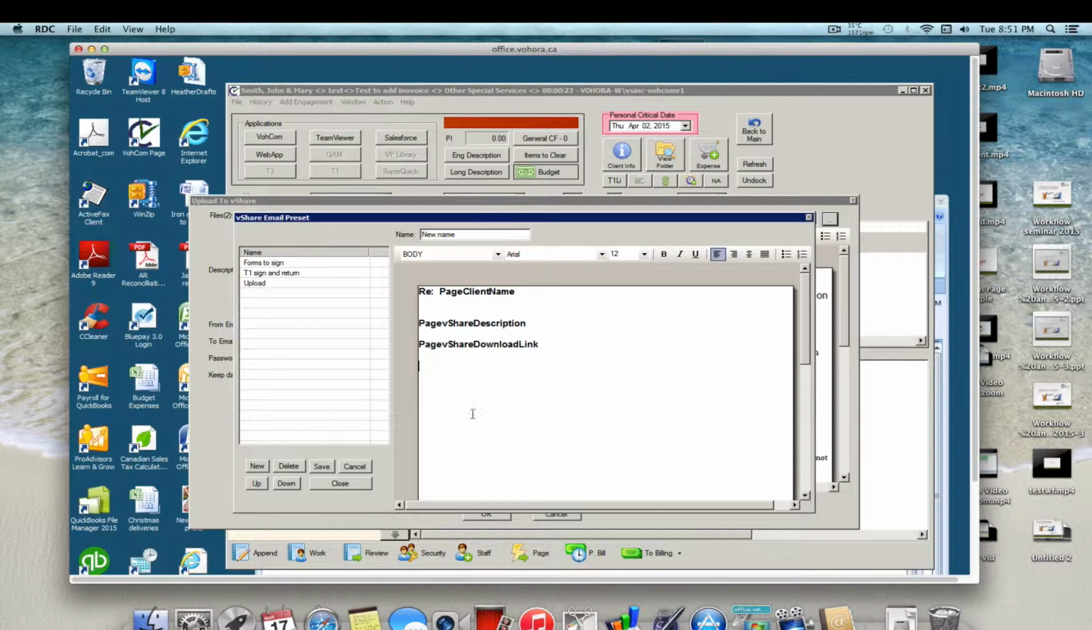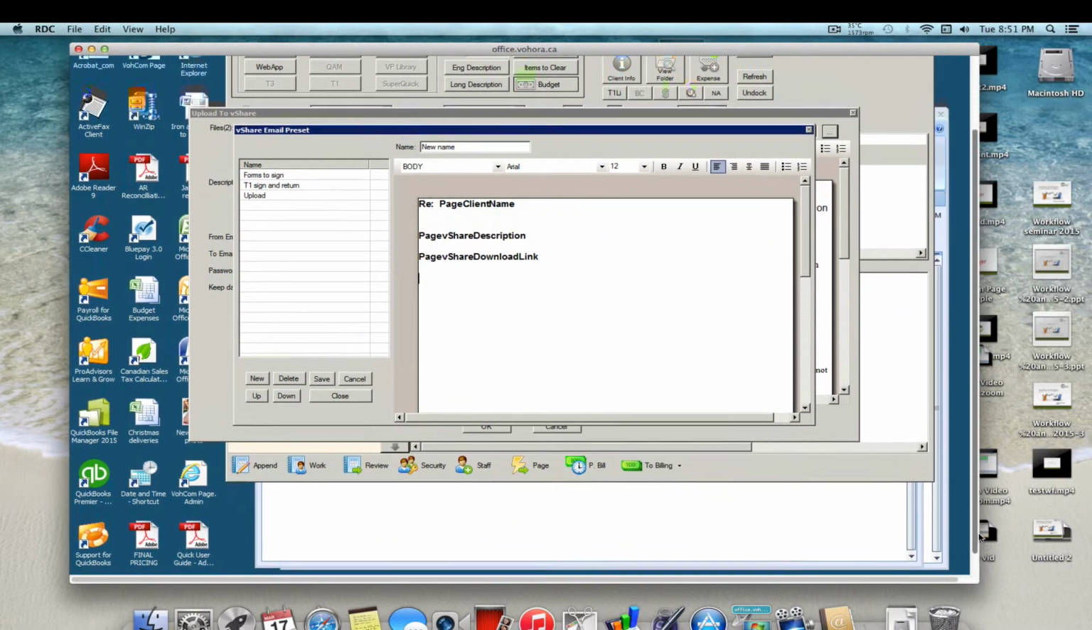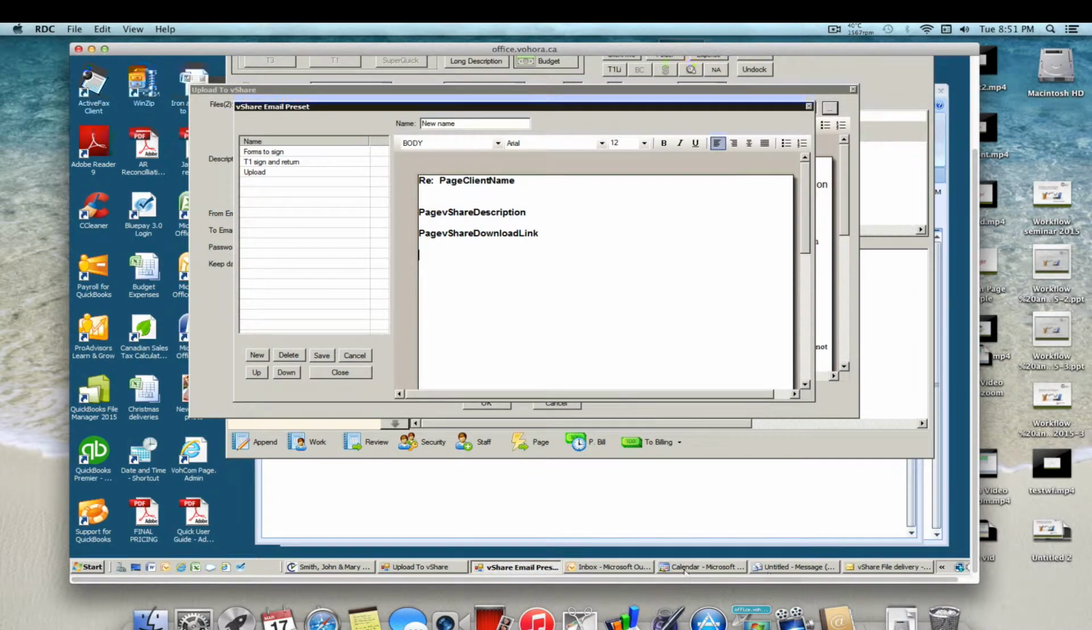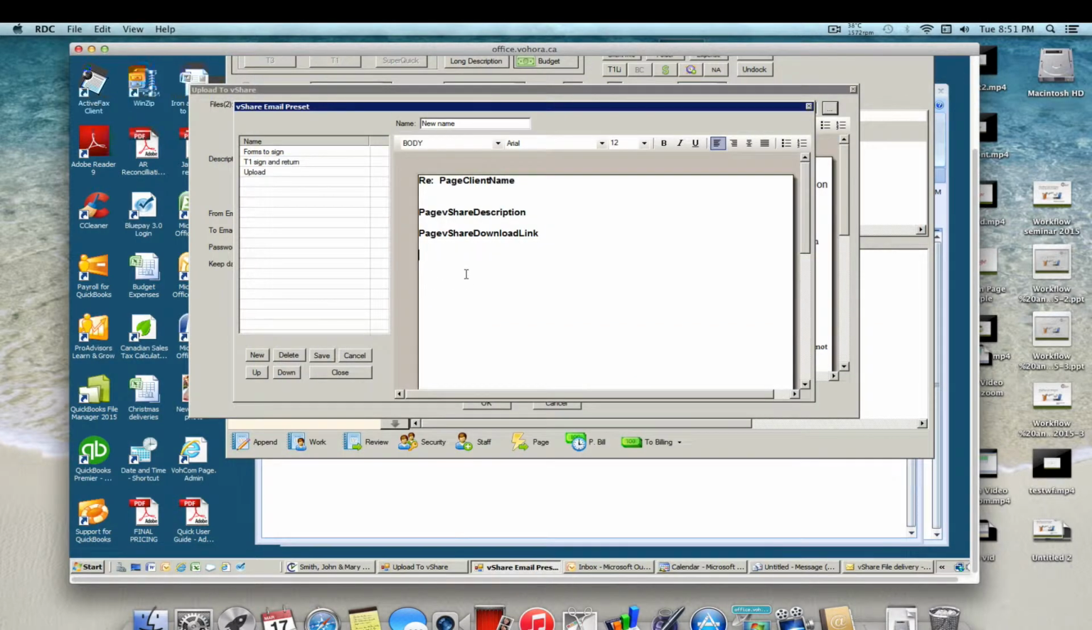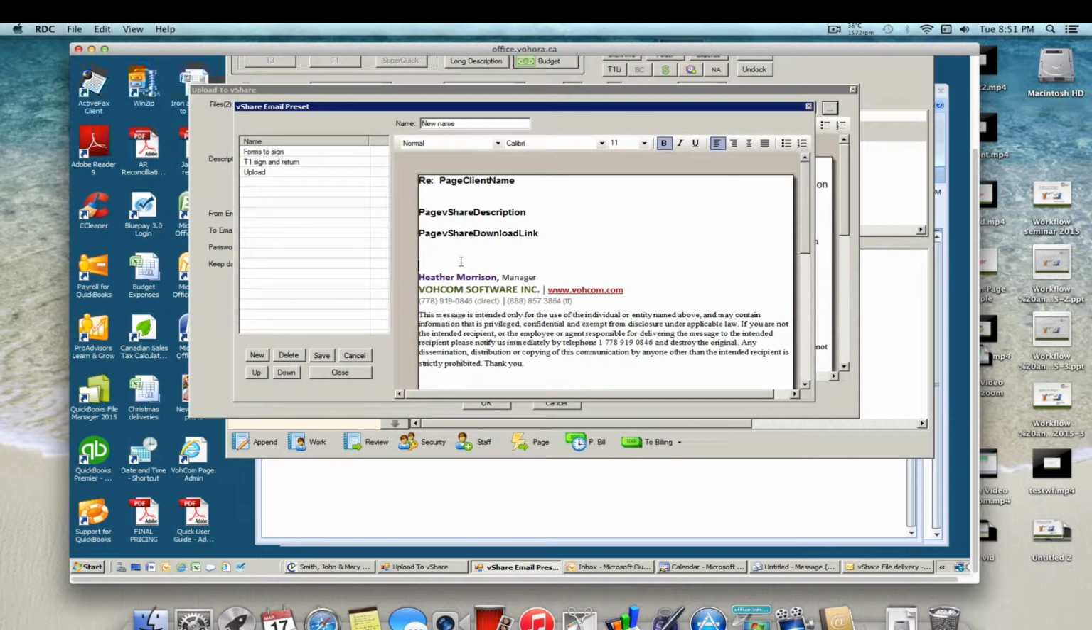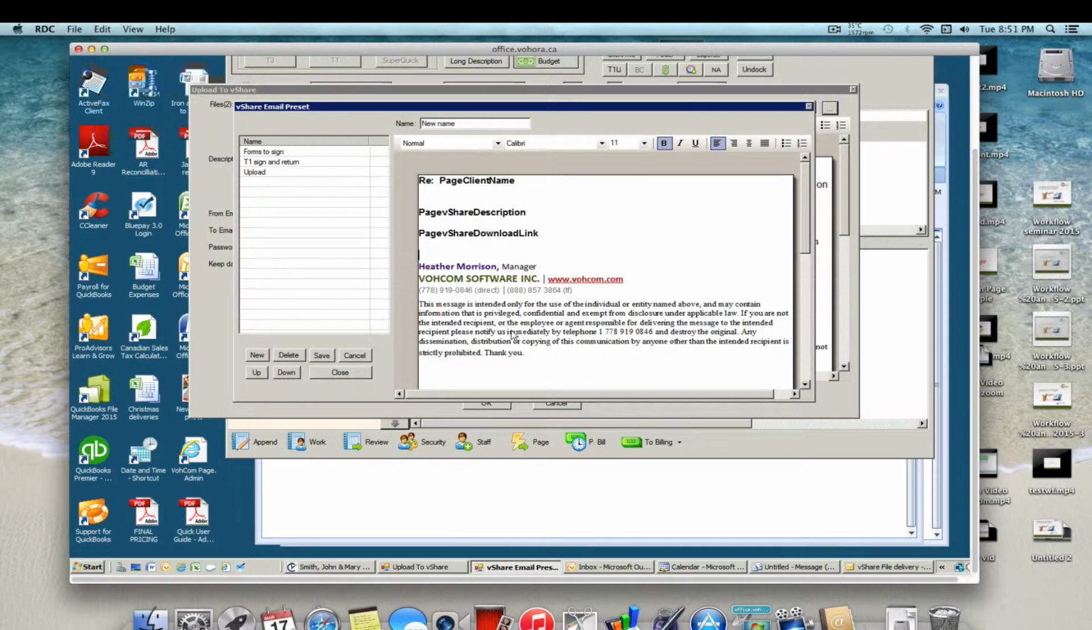The final thing that you want to add into this would be the body of your email. You'd want to ensure that you were able to have your standard email signature in there. I've left open an untitled message so I can copy that comment in. So you copy it and paste it inside the body of the email. That creates your new preset.